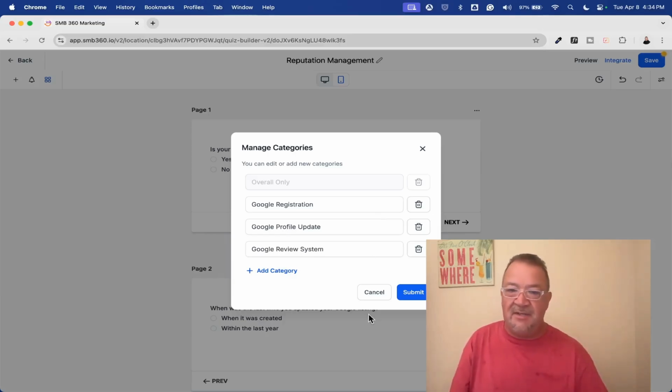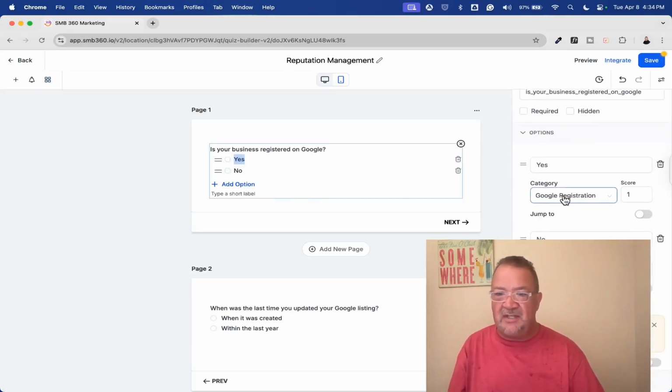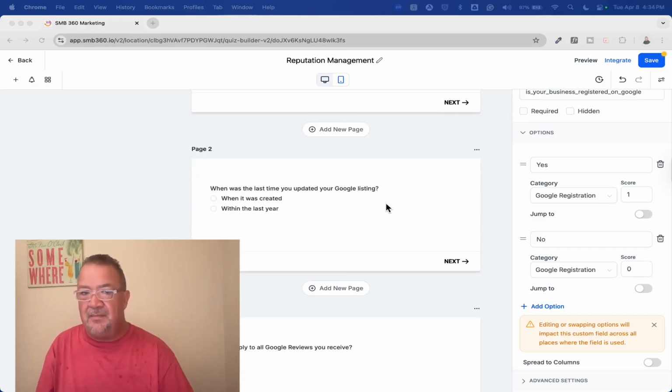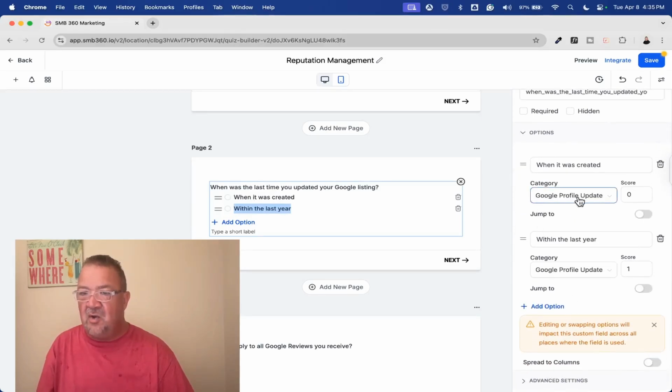Okay. So let me show you how that works. So here I'm going to select this. Notice over here, I've got Google registration. Oh, I need to move myself again. So Google registration right here. If they answer yes, then they get a score of 1. If they answer no, they get a score of 0. Okay. So that's really kind of it on that one. Now, if they do this one, then notice I have this listed under a different category, Google profile update.